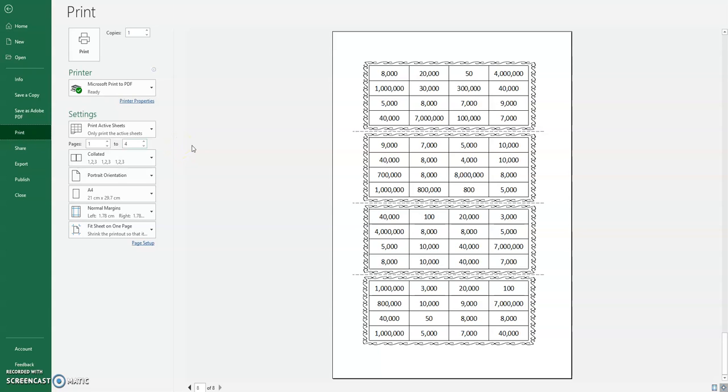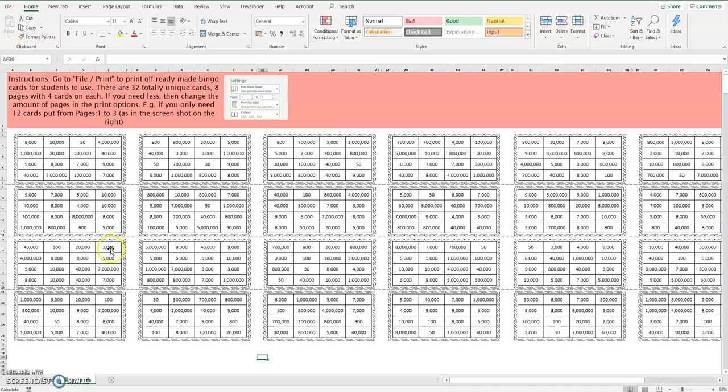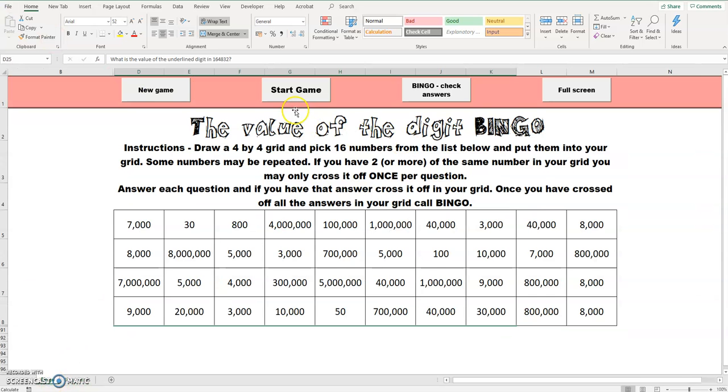So we will put in here pages 1 to 4, and that will only print off 4 pages. Again, you could put in pages 5 to 8 if you want to, that will also only print off 4 pages. So just make a judgment on how many pages you need and then work out which pages you're going to use. Obviously if you print off page 9, that is not actually going to work because there's not a page 9. So once you give these to students, the process is pretty much the same. We go back to the bingo and then we start the game.